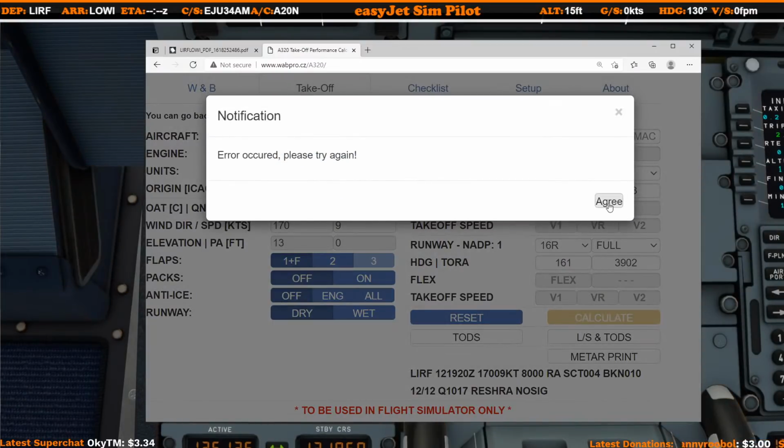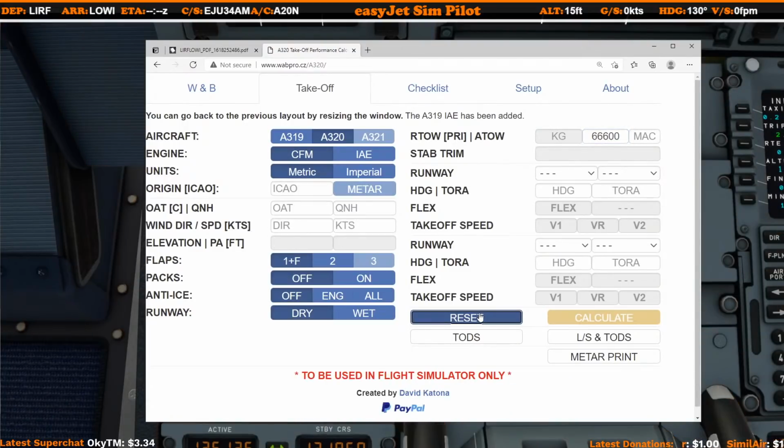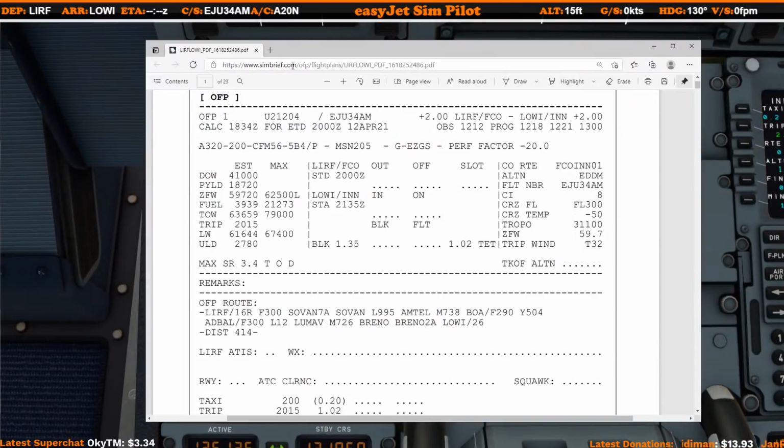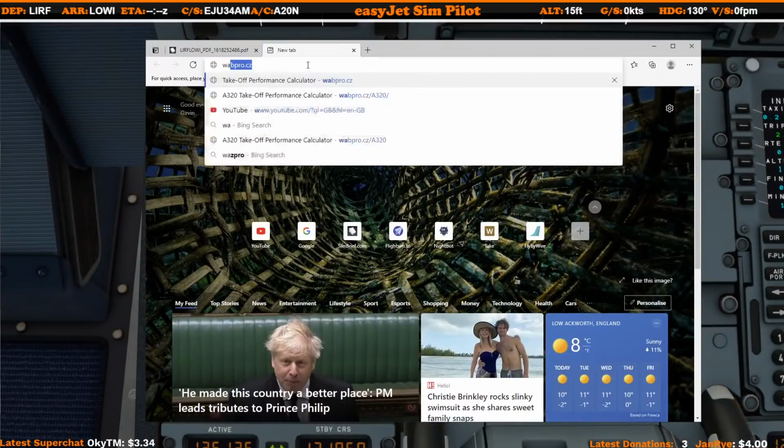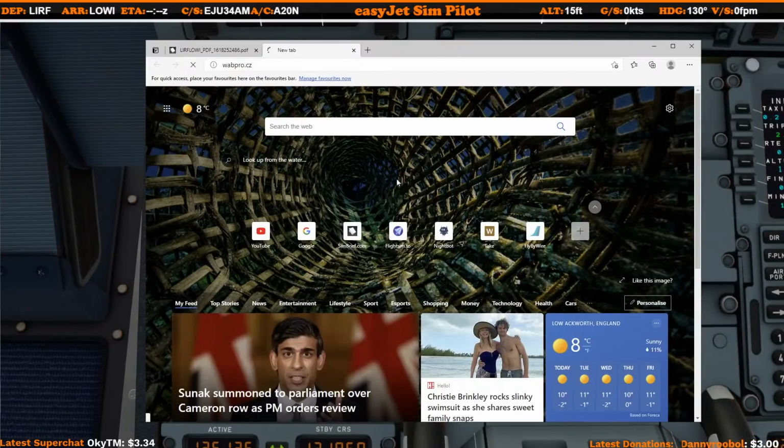Error occurred. Please try again. Oh, okay. Well, tell you what, let's just reset the form. So, get the METAR. Oh, it's not liking it, is it? Oh, timeout. Right, okay, tell you what, let's close that down. Let's open it up again. Oh, maybe the website's on the blink. That would be annoying, wouldn't it?